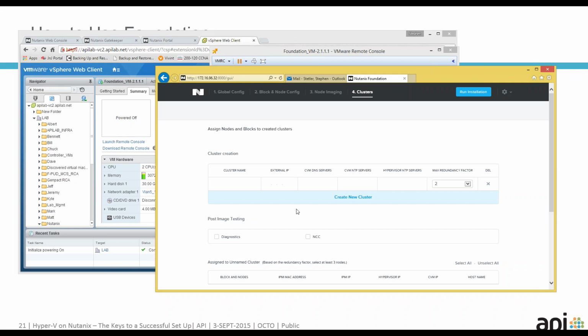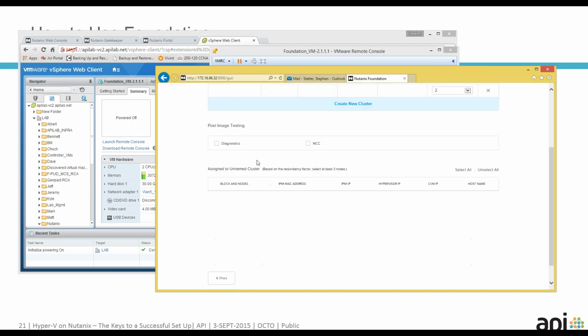It's an optional step for vSphere deployments, but I still recommend doing it. It's just good to have. So you fill out the name and all that good stuff. Check boxes for diagnostics and NCC. Those are topics that can span 45 minutes on their own, so I'm not going to go into it. But I would check them.